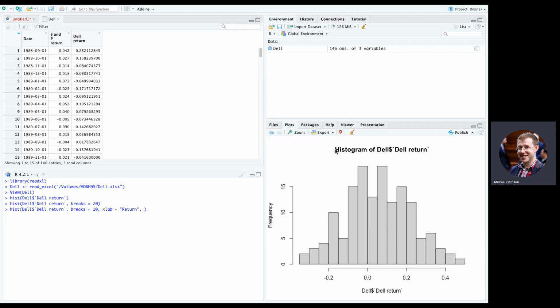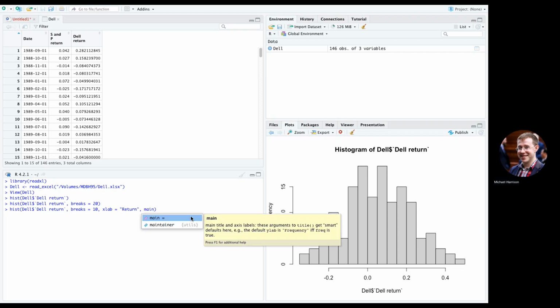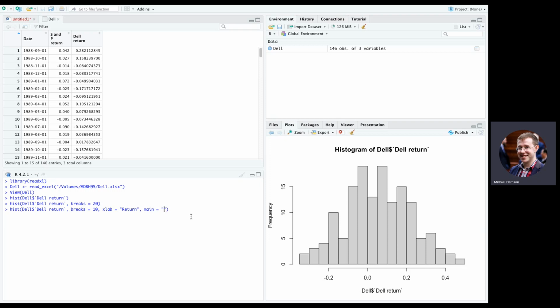I can also change the title at the top if I pass the argument main equals, and then I'll just call mine histogram, but you can decide what the correct title should be.